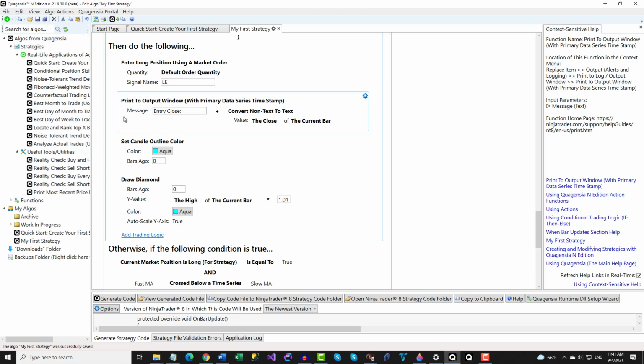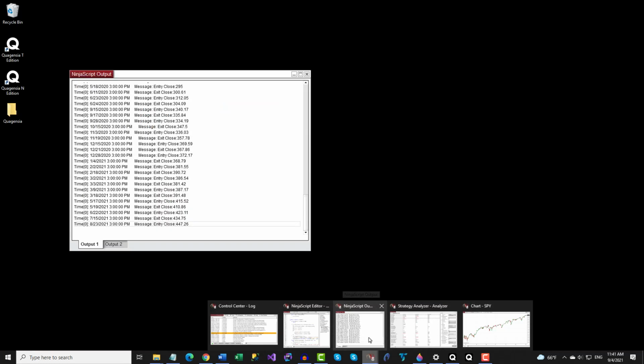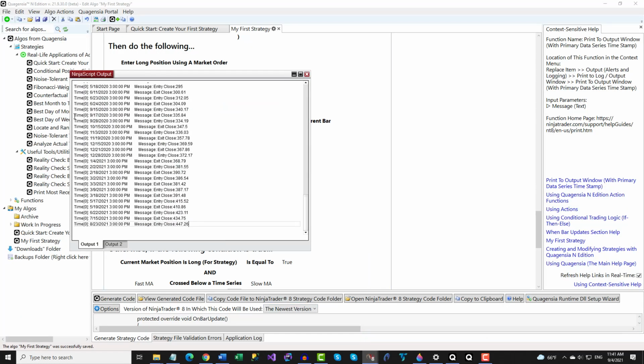When we look at the NinjaScript output window, we can see the dates and times of the price bars when entries and exits occurred, and we can see the close prices of those bars.